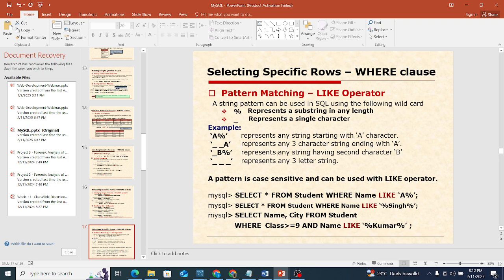You can also use both, whereby we have an underscore and a percentage. So in this case, we are going to represent any string having a second character that is B.